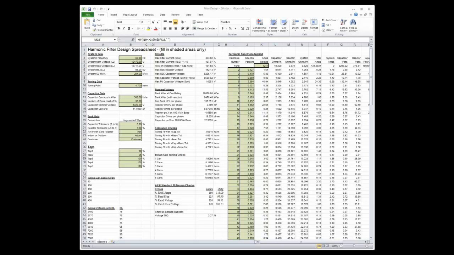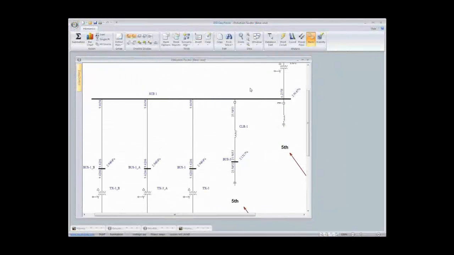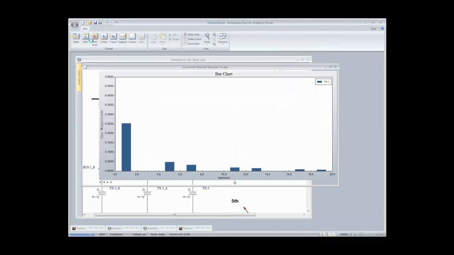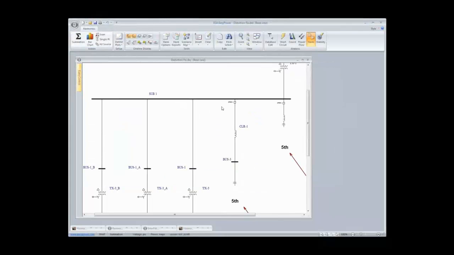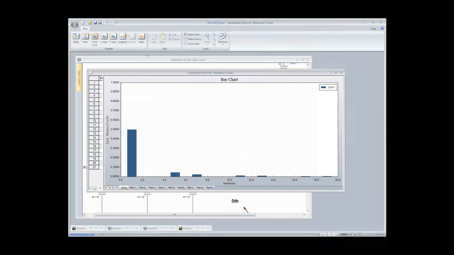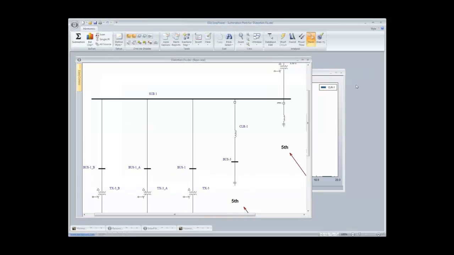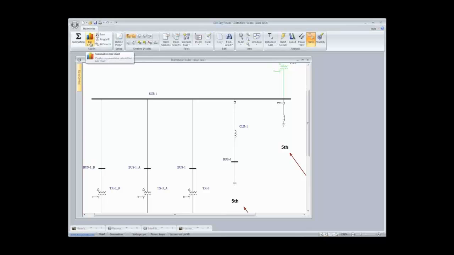Remember, it's current division. And so if we were to look at this distortion case that I've got running here, without the filter, if I look at the current going up through the transformer in this bar plot, I've got 5, 7, 11, 13, etc. Now, if I put this filter online, and then look at the current going into the filter, what I'll see is, yes, I'm absorbing a lot of 5th, but I'm absorbing some 7th and some 11th and some 13th.